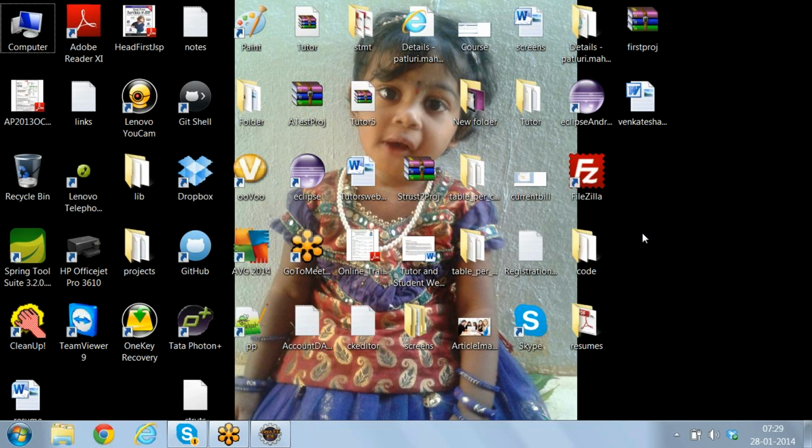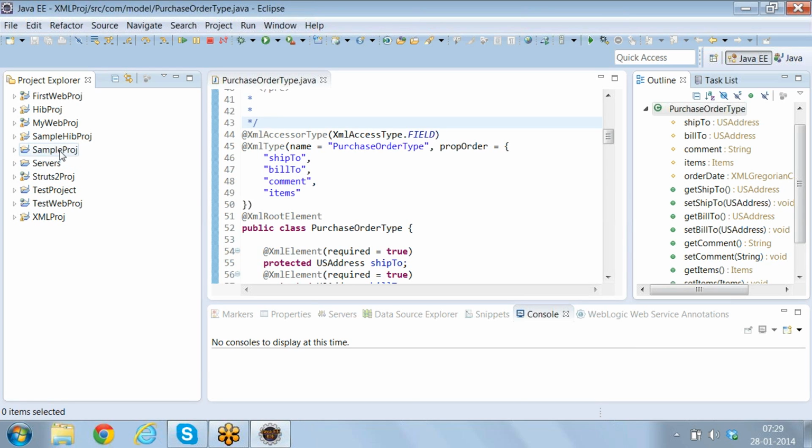So today we will try to use the components of JAXB to perform marshalling and unmarshalling here. So first of all, we'll unmarshal the data.